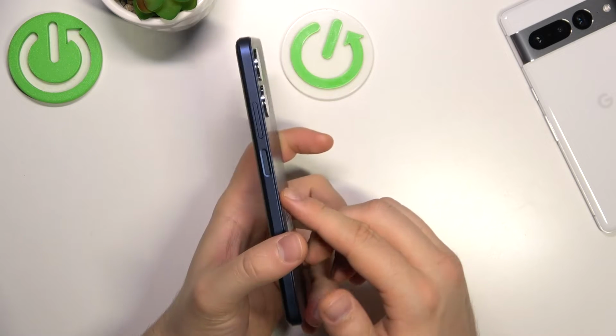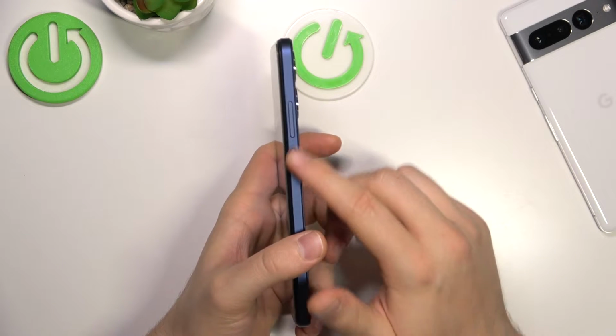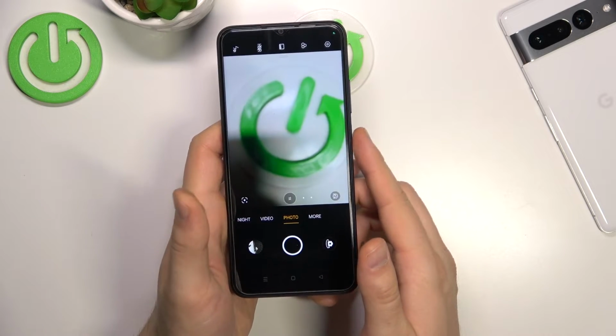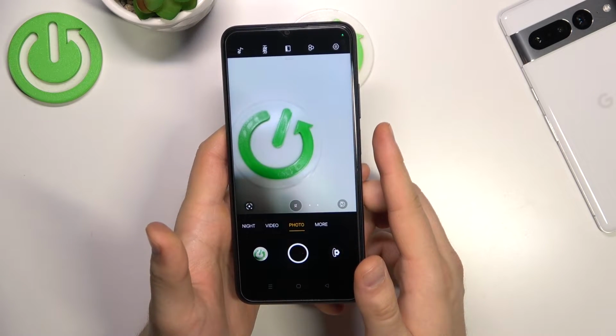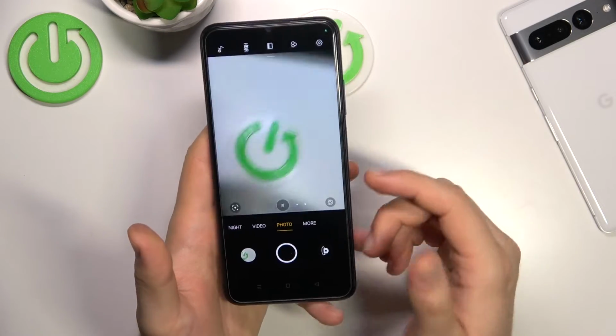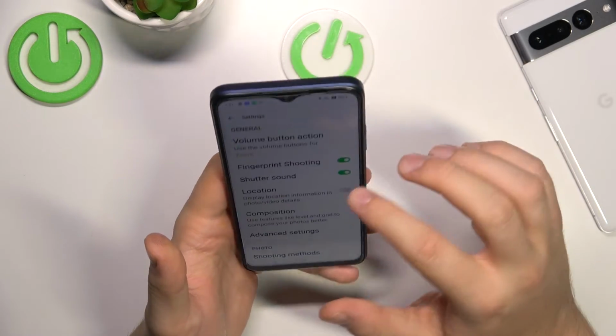The fingerprint sensor is located on the right edge, and it's synchronized with the power key. So when you click on it, basically just touch it. You don't have to click or press the button. Just touch it and the photo will be taken.